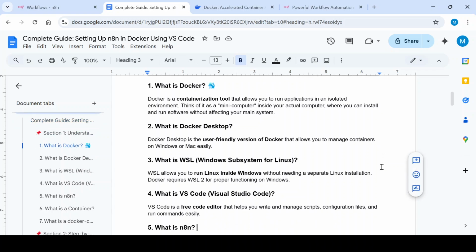What is Docker? Docker is a containerization tool that allows you to run applications in an isolated environment. You can assume that it is like a pre-mixed food, right? You can run it on any system. You just need to download it and run it. It will have all the necessary requirements. Docker helps you do that in the form of containers. So we will download the n8n image and then we will run it on our system, right? How to do that, I'll show you.